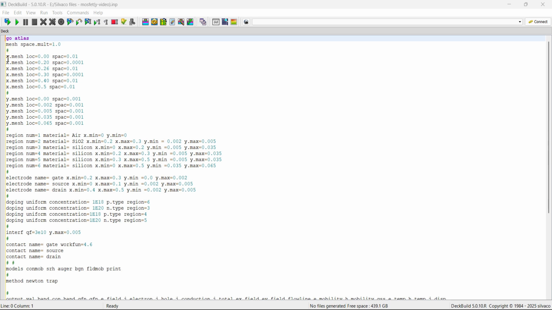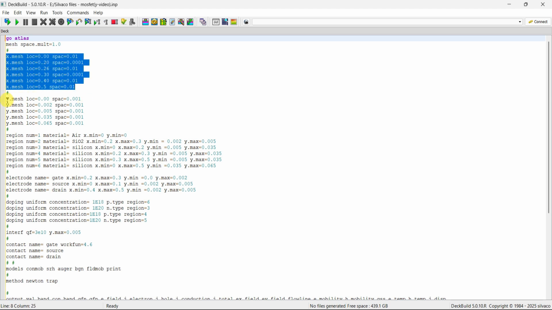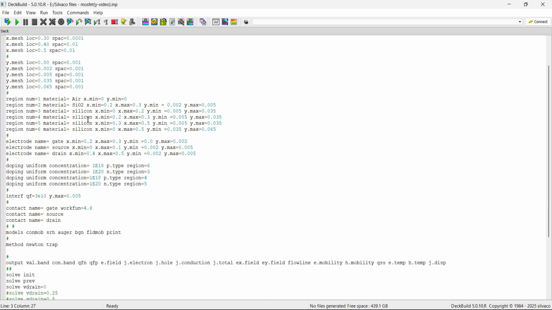The mesh divides the device into small grids where calculations happen. A finer mesh is used near the gate oxide and junctions because that's where critical effects like charge distribution and electric fields must be captured accurately. As we all know, the 2D MOSFET contains two coordinates, x and y. So we have to define the x mesh and the y mesh at first. X mesh defines the mesh in the x direction, and y mesh defines the mesh in the y direction. LOC means the location where the mesh should be located, and SPAC means the spacing between the meshes. In this way, we have to define meshes.